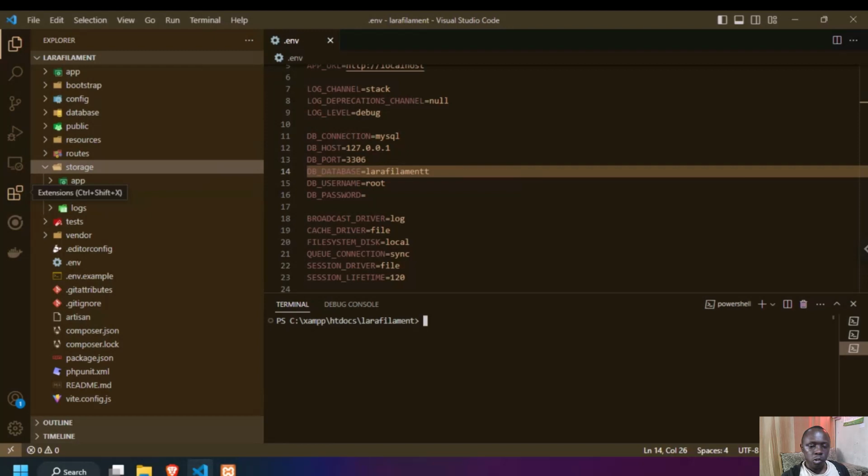Let's continue. Welcome back. So we are going to create a post model and a migration.